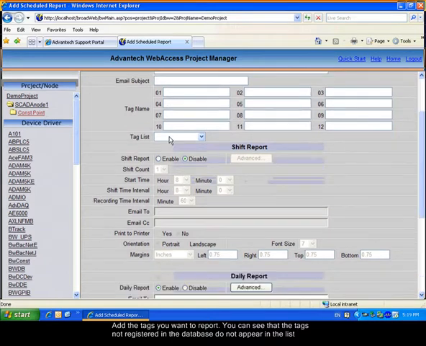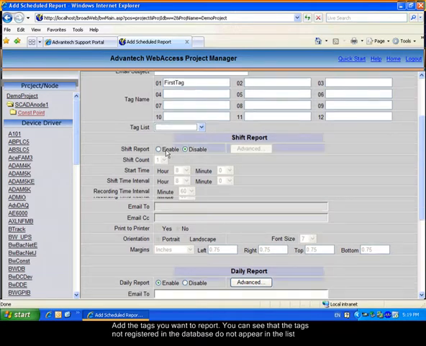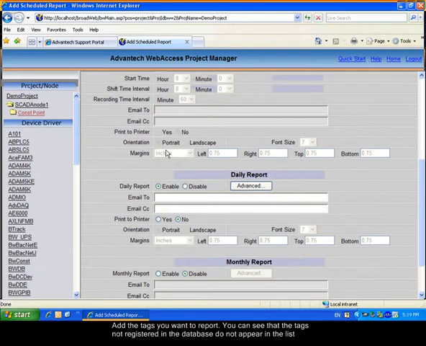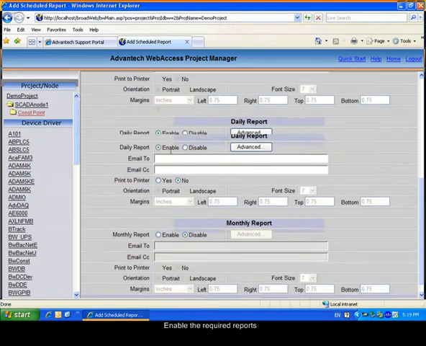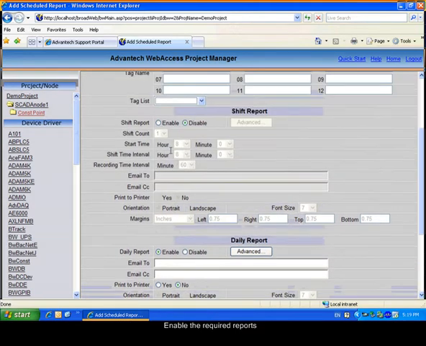Then add the tags to your report. As you can see, only the tag we updated appears in the list. Choose the reports you want to activate.